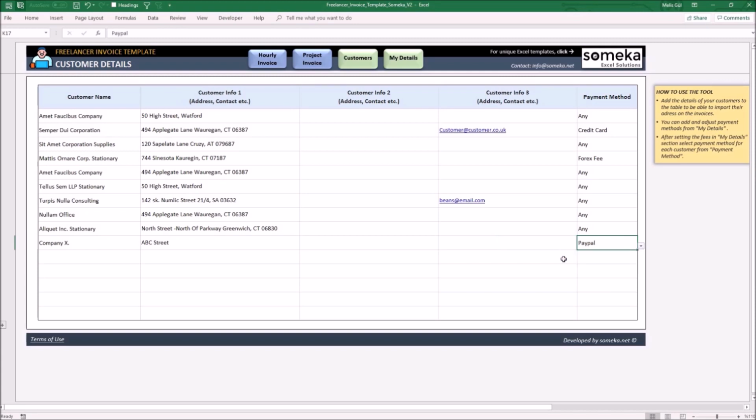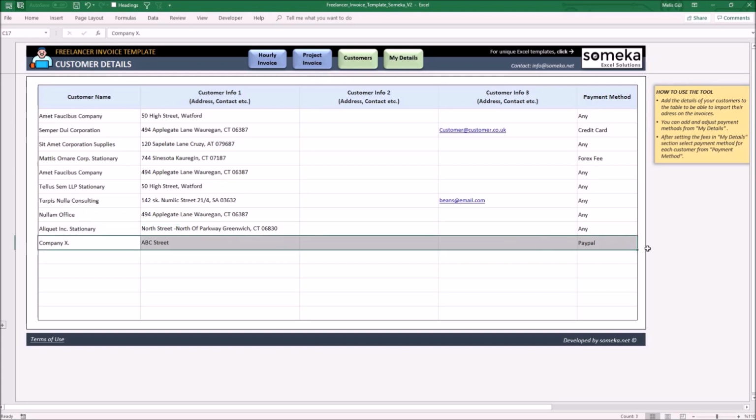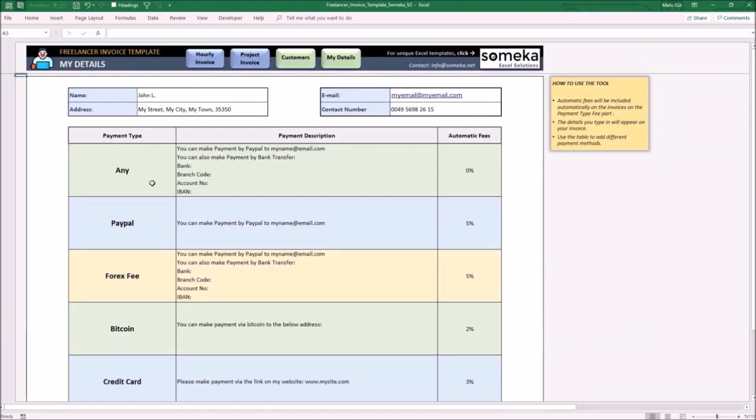The thing that I would like to show is, at Fabius company the payment method is Any, however company X's payment method is PayPal. So in the My Details part, Any has no automatic fees, however PayPal has a 5% automatic fee. So let's carry on with the project invoice.